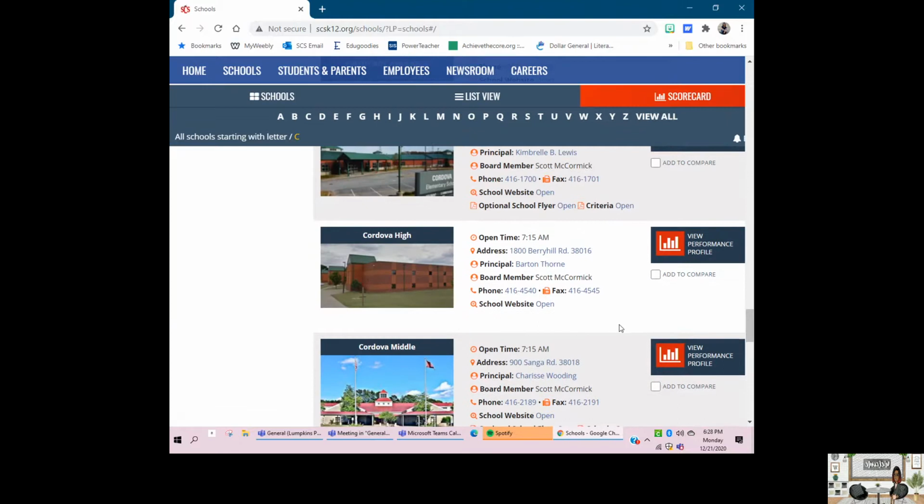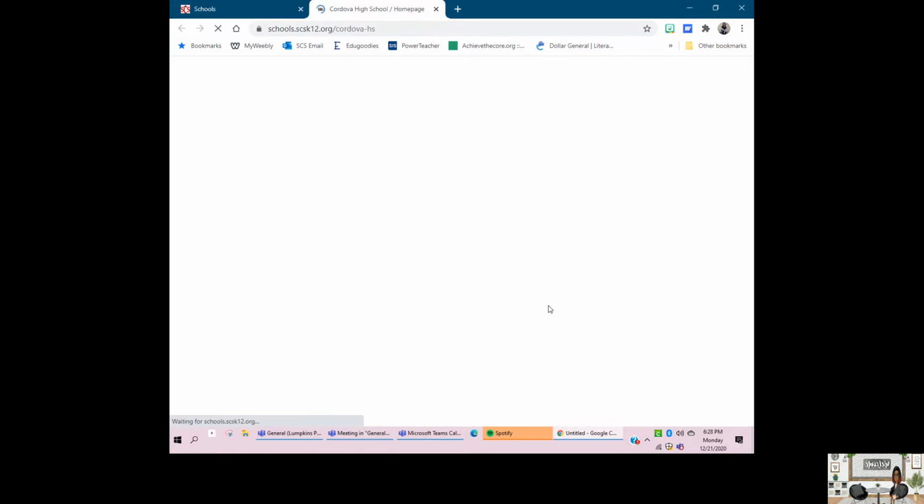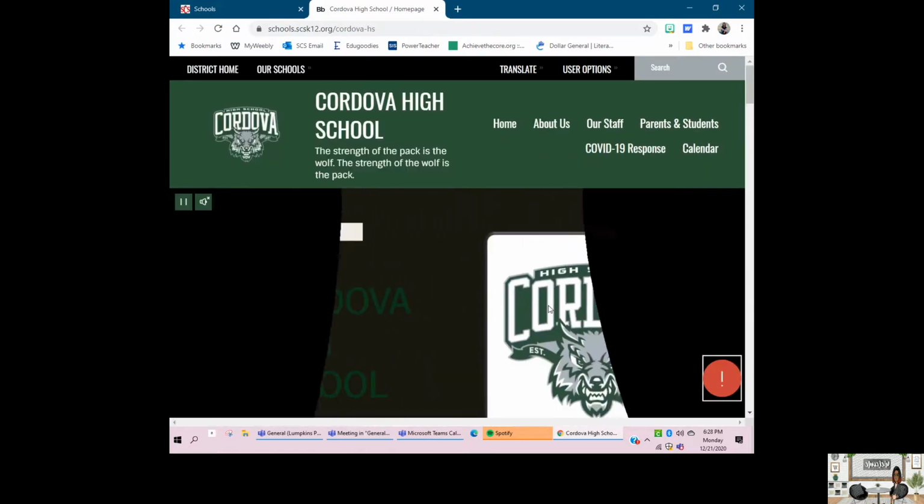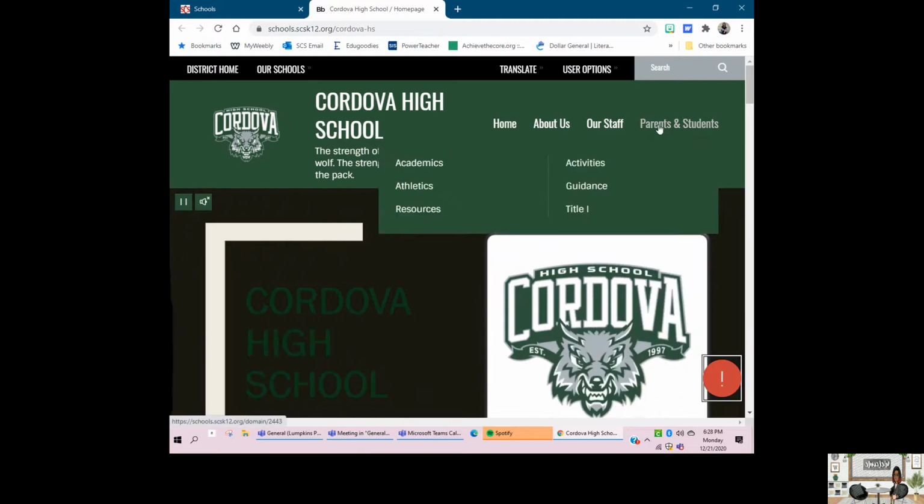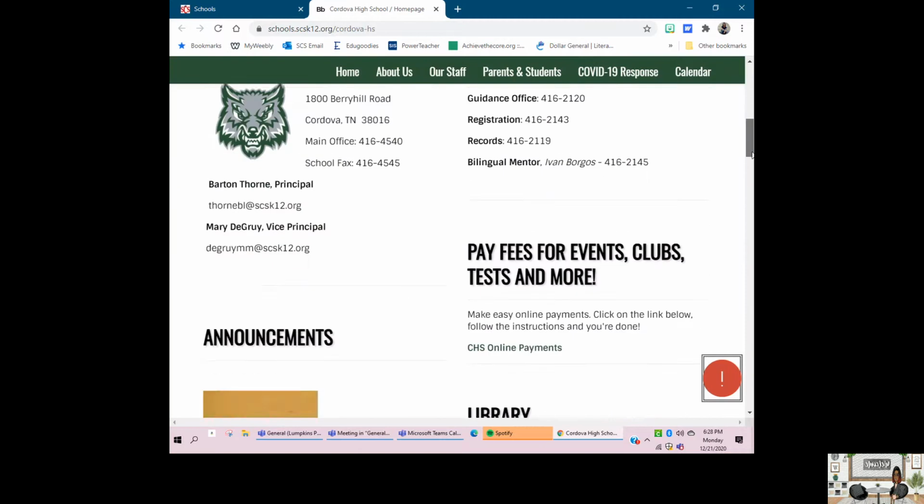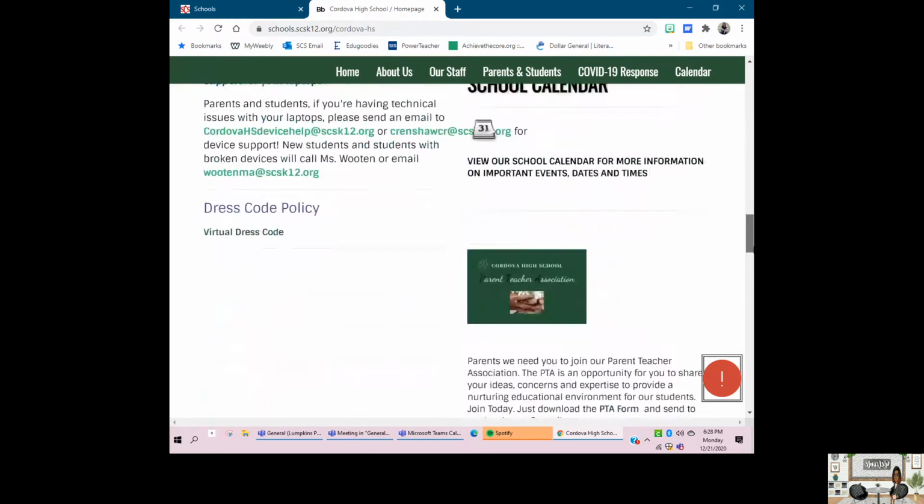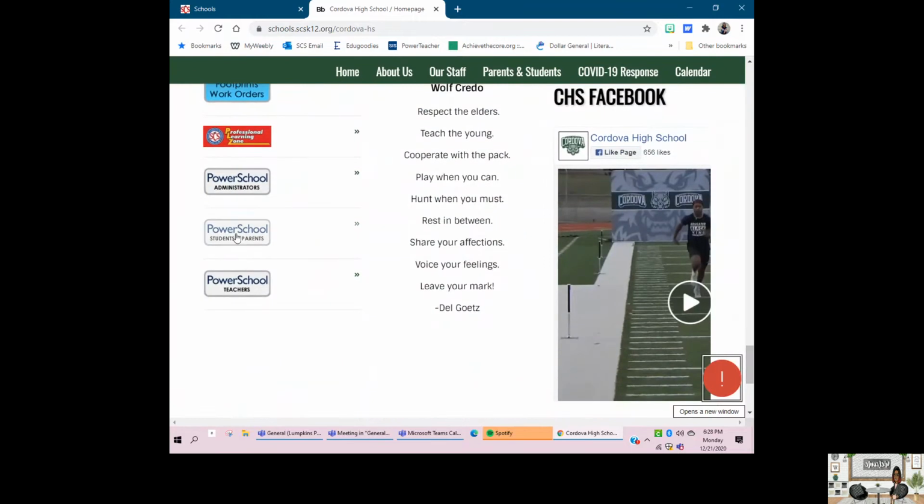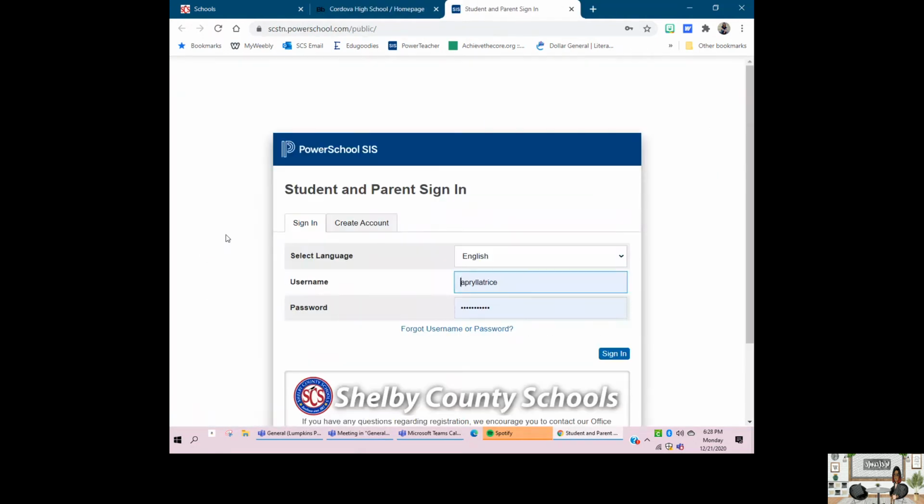Once I have found Cordova High School, I'm going to go to where it says school website and click on open. That will take me to the Cordova High School website. From this site, I can click here where it says parents and students, or I can just scroll down to the bottom of the page and I'll see PowerSchool for students and parents. I'm going to click there on the left-hand side of the screen.